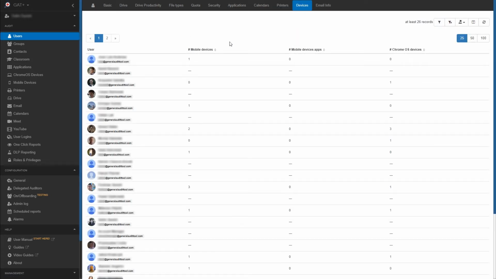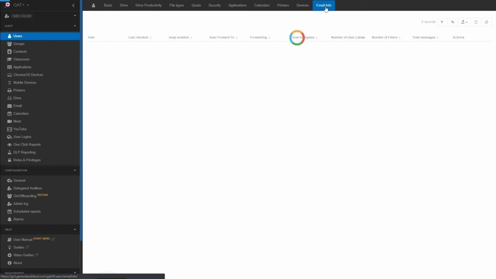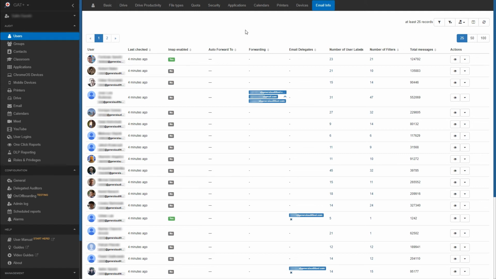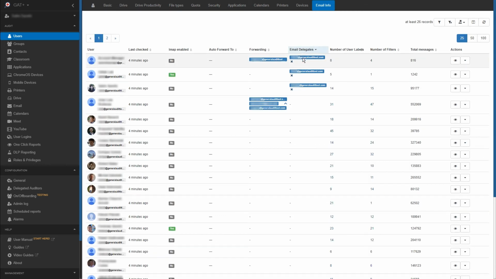The Devices tab will show you all the devices connected to your user's accounts. For example, this user has 2 mobile devices and 3 Chrome OS devices. Clicking the value will bring you to the respective areas to manage them. Lastly, the Email Info tab contains all the information relating to settings in a user's Gmail. The most notable column a super admin should focus on is who has delegated access to a user's email.